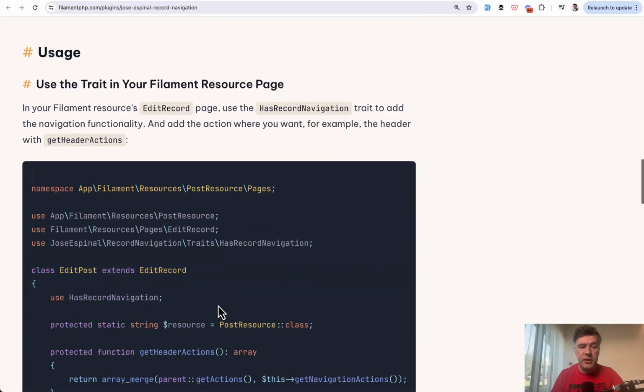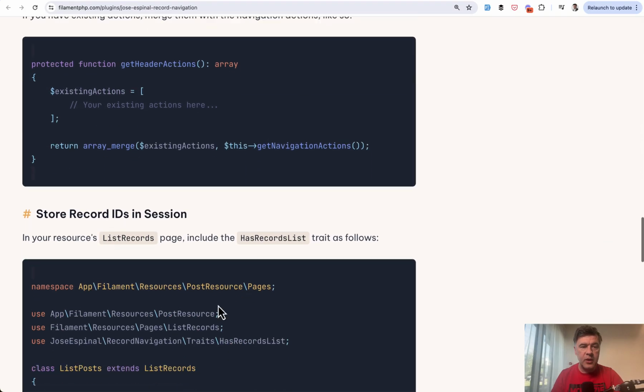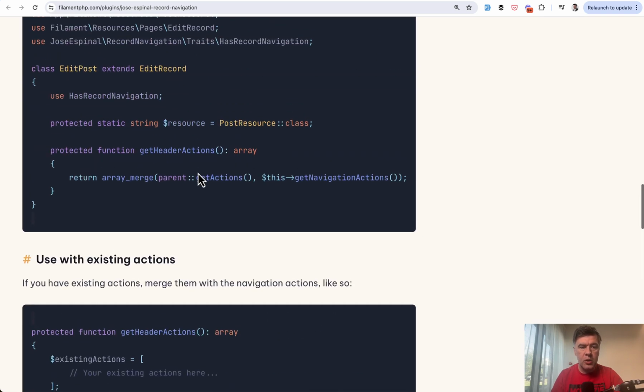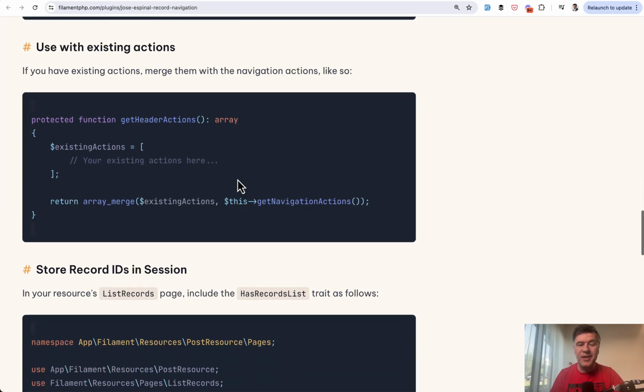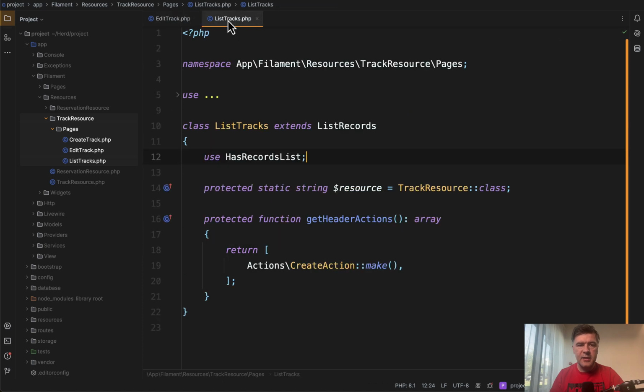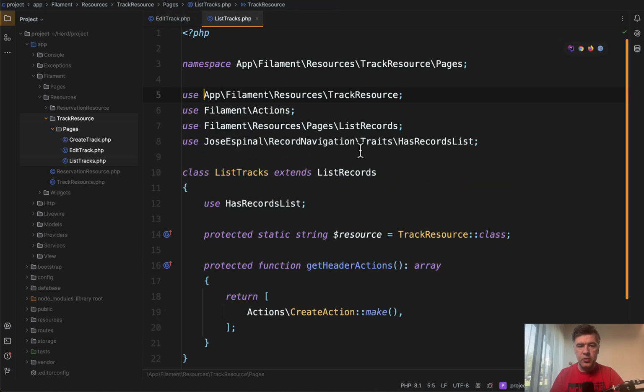In the official documentation of the package, it lists 2 cases. For example, if you have existing actions, you can do array_merge, or if you don't have any actions, you still need to merge with parent getActions. And then another thing you need to do in the list page, you need to store record IDs in session, which is done by just adding the trait from the package. So this is exactly what I did in the list here, use HasRecordsList and use here.